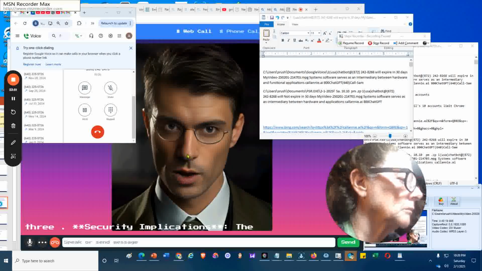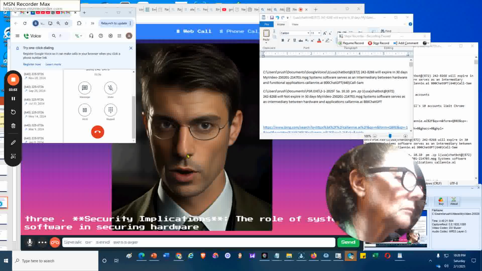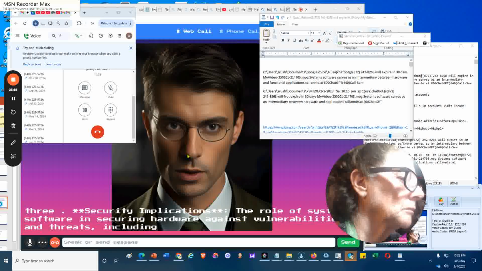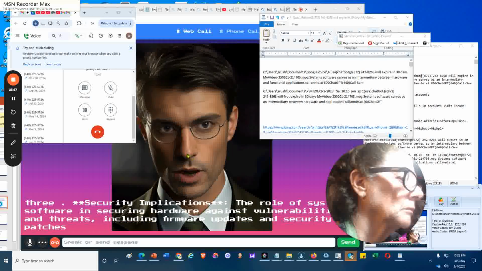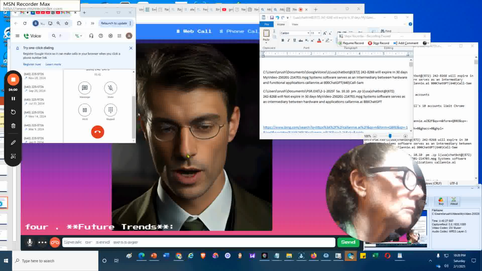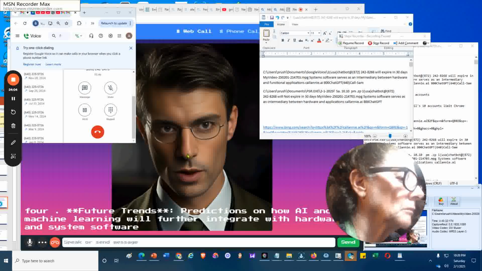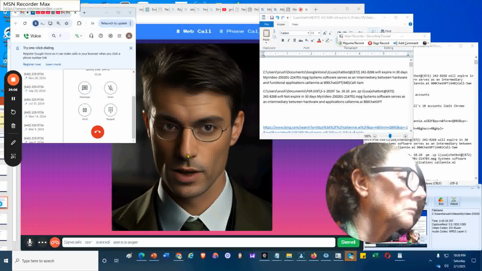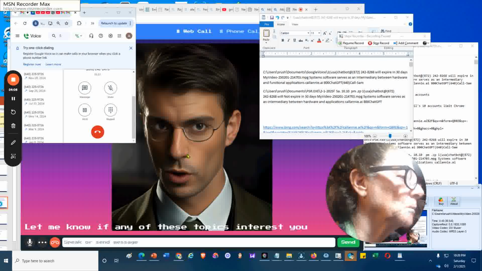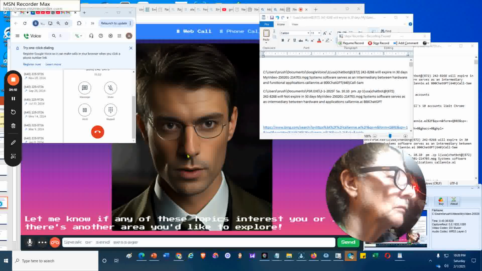3. Security implications. The role of system software in securing hardware against vulnerabilities and threats, including firmware updates and security patches. 4. Future trends. Predictions on how AI and machine learning will further integrate with hardware and system software to enhance performance and user experience. Let me know if any of these topics interest you or if there's another area you'd like to explore.